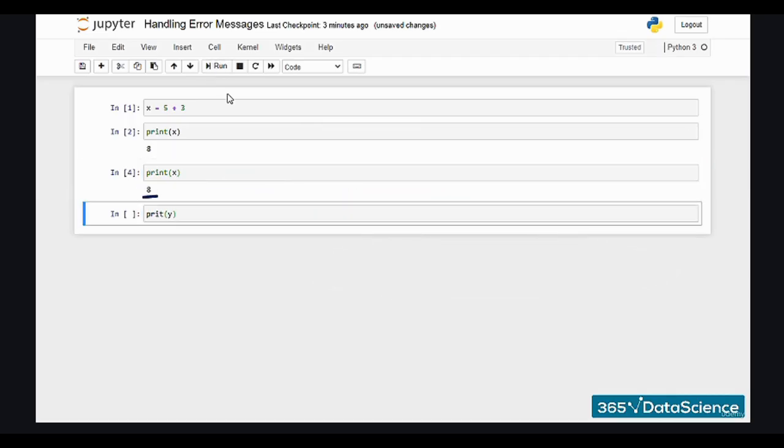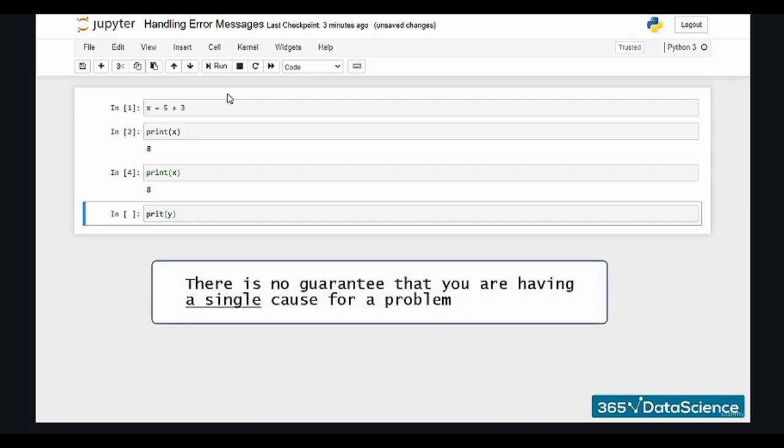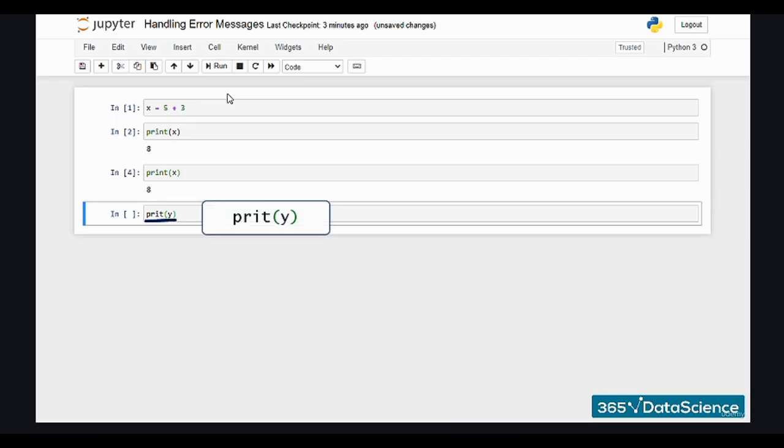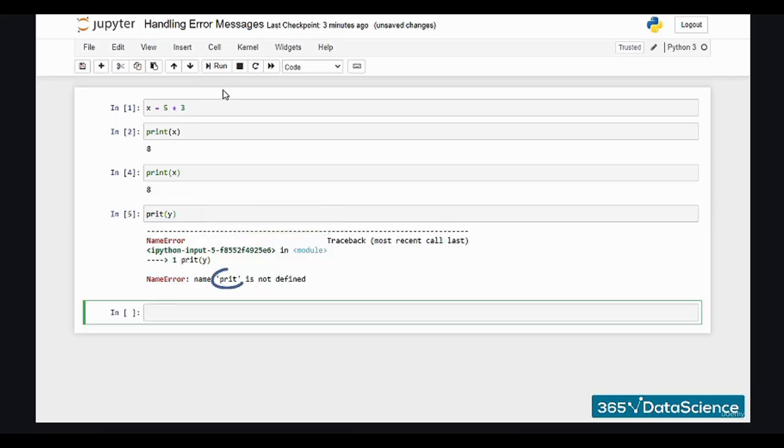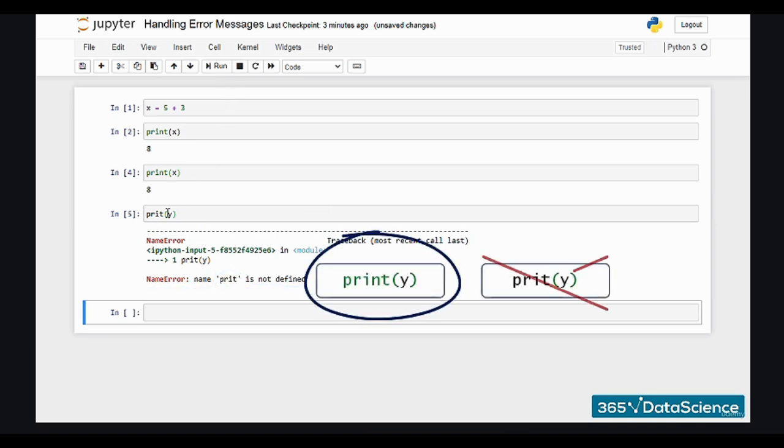Great! It doesn't sound hard at all, right? Well, yes, but that's just the beginning. It is important to realize there's no guarantee that you're having a single cause for a problem. For example, if you type print y like this, Jupyter will just indicate that it doesn't understand what the first 4 letters are there for. It will be the job of the coder to remember that the command they need is print, not prit. At the end of the day, you may have just made a typo.